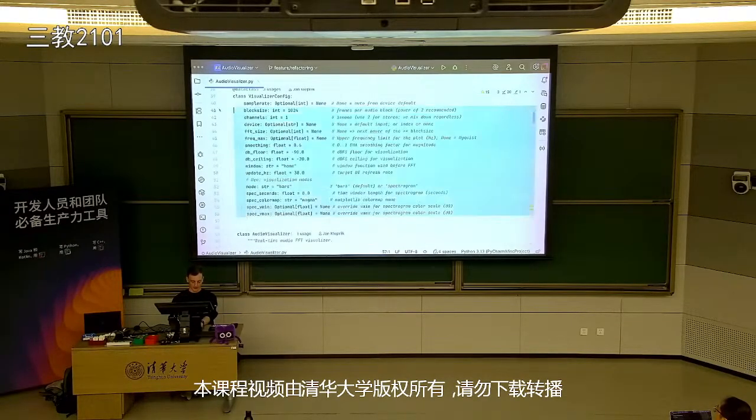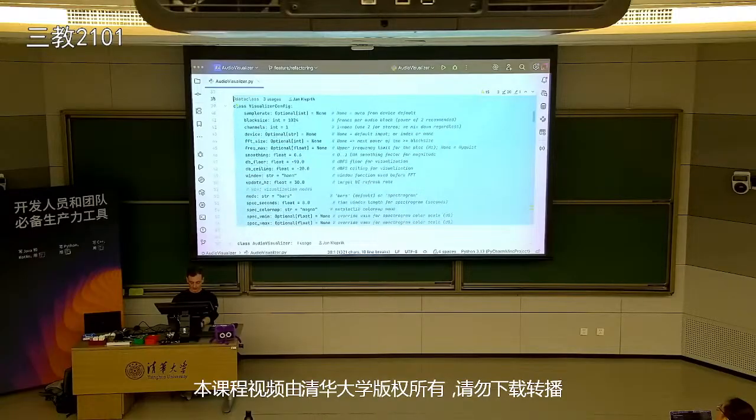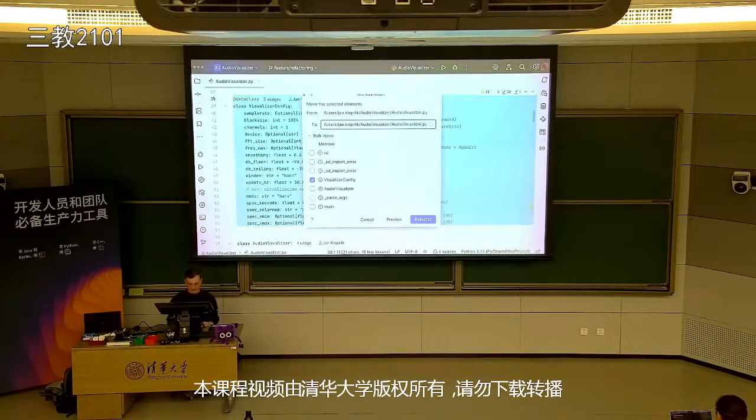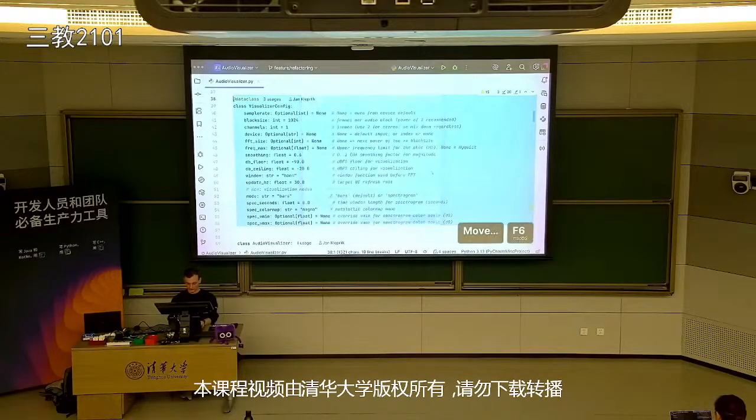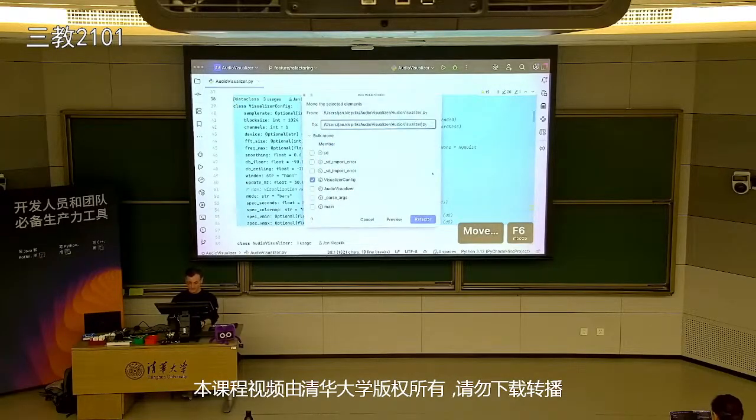So let's just select it and move it to a different file. Now, how could we do this manually? We just copy it, create a file, paste it in there, and then resolve dependencies. Well, we can do F6, and that's going to, why did it not show? Okay, now it shows. F6.